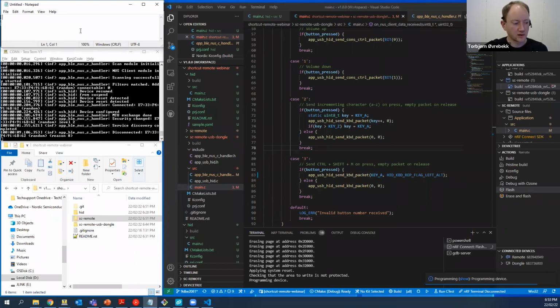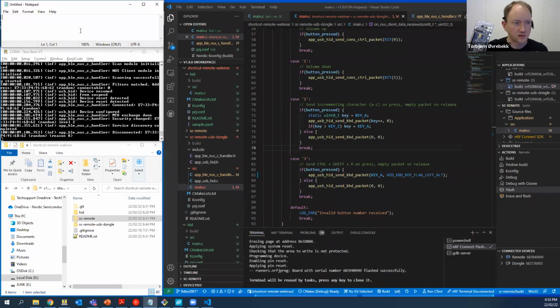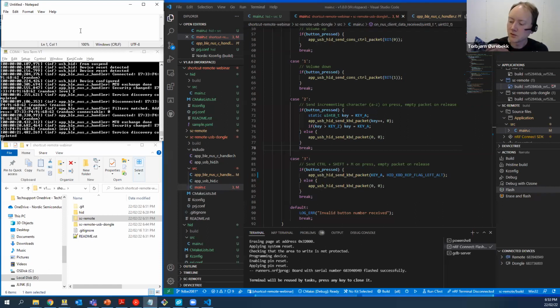I don't know if you can see my board at all. This is the remote board, and I should be clicking button 3. Yeah, and now it's basically going from the remote to the dongle board and then over USB HID. And let's see if the muting is working as well.